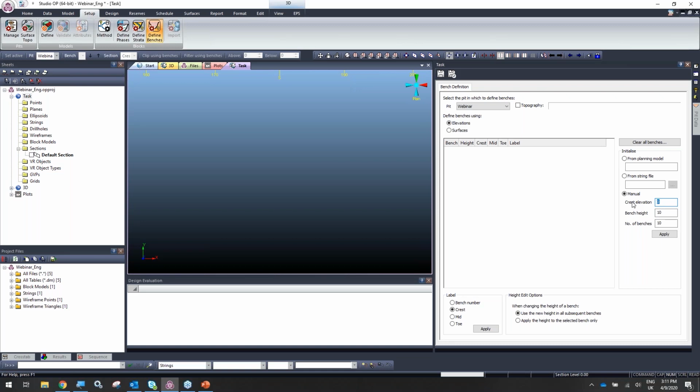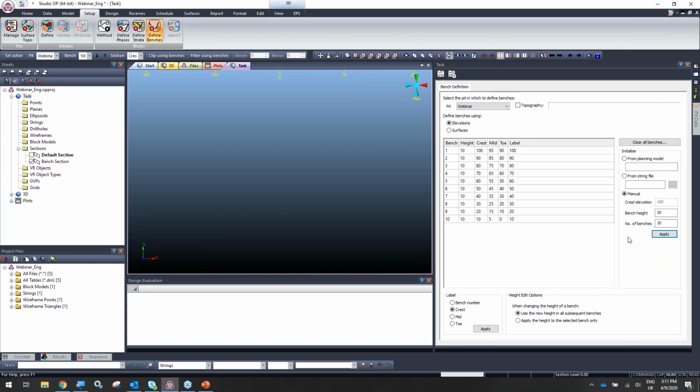I will put the crest elevation as 100. My bench height will be 10 meters. The number of benches is 10. So I click apply. And now, as you can see in the table, my bench definition is automatically calculated, and the levels are put in by the system. And here, if you want, you can change the bench height by using apply height to selected bench only, for example.